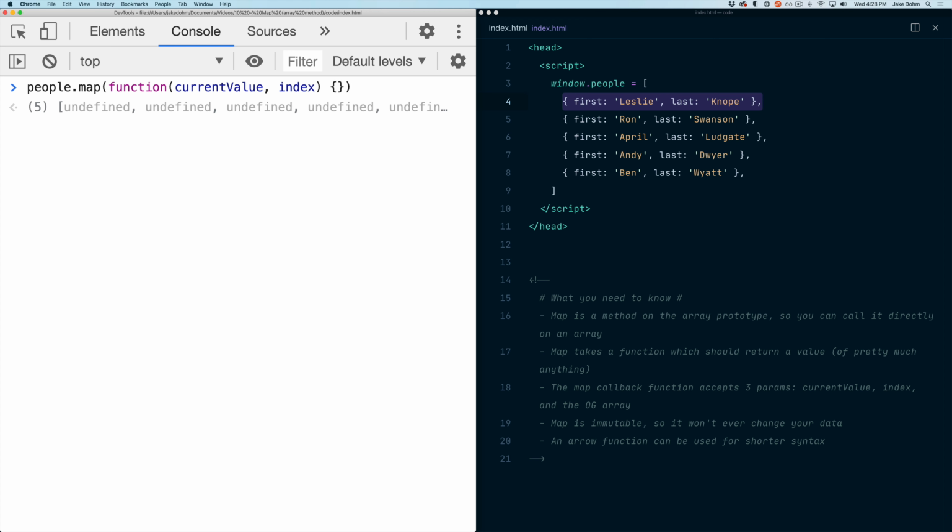And then as far as naming goes, I generally like to name this first argument the current value. While map is iterating over all of our values, it's going to call this function for each item. So it's going to call it with this item, then it's going to call it with this item. So the current value will be this object right here that we've got. For naming, I like to name it a singular version of the name of what we're looping over. So we're looping over people, and so this is going to be a person, right?